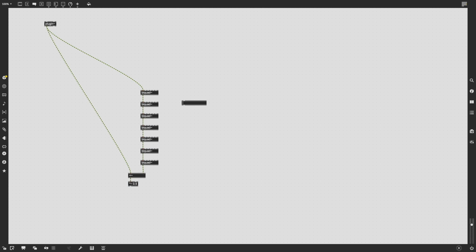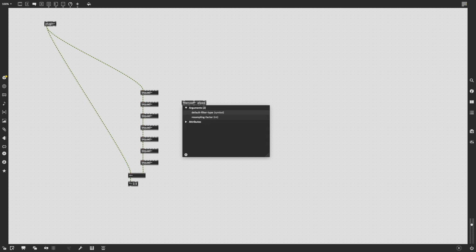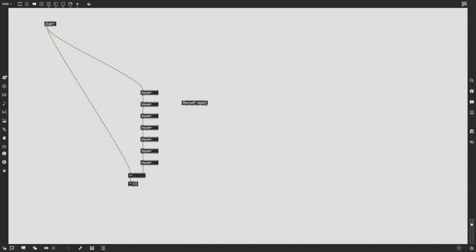Now we have to declare the filter coefficients for our biquad objects. Of course, we are using the filter coefficient object for that and give it the attribute all-pass. Now we're connecting the inlets of the biquad objects to the outlets of the filter coefficient object. And we're going to duplicate these patch cords and connect them to all of our biquad instances right here. Let's route them for a little better overview.